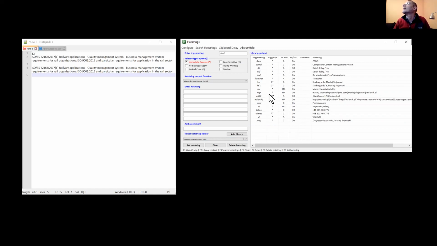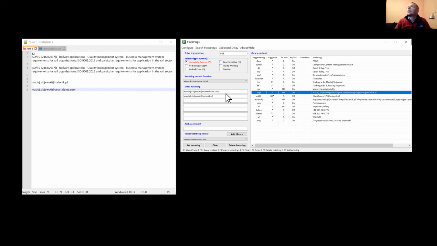By the way, maybe let's show how it works in case of an email. When I use the following trigger string, I have two options to choose, and now I can switch between them just by pressing arrow keys up and down. So I can enter my private email, or I can enter my official email, let's say office email. And these options are available here.